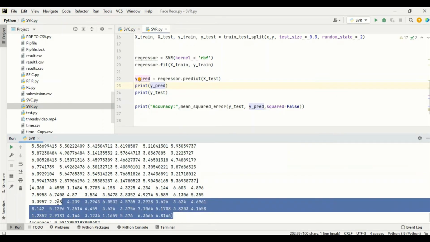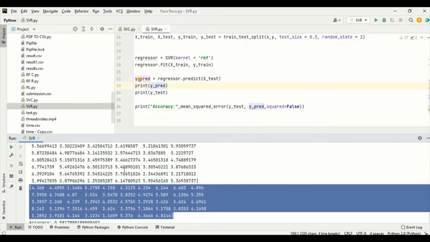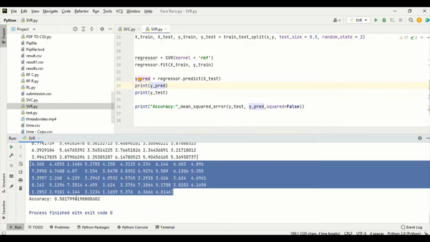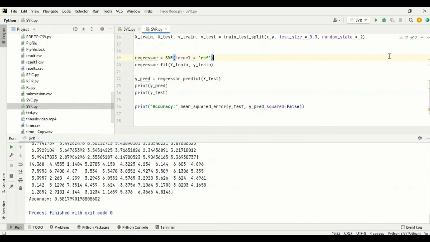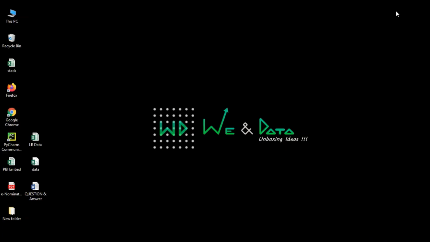Then we are printing the original y_test values. Comparing these both, we have calculated the accuracy using mean squared error. Now the accuracy is 0.5817, which is around 58%. This is good because we have not done any data processing or scaling. We have used the raw data for support vector regression. So this is how we handle support vector regression using scikit-learn in Python.